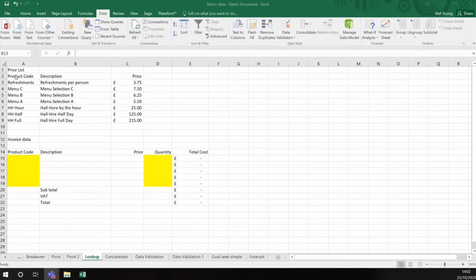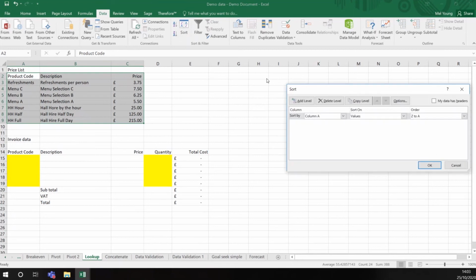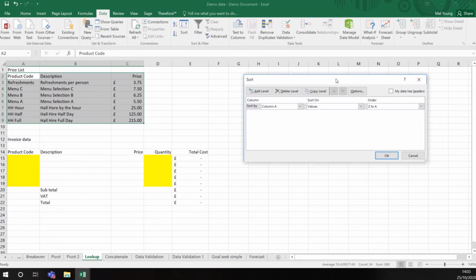The first thing that's important is in the area that is the table of information, you must have it sorted alphabetically on the code that you're going to use. So I highlight my area, I go to my sort button, and it asks me what I want to sort by. My data that I've highlighted does have headers. Row 2 are the headings, so I make sure that box is ticked. And then I want to sort by product code A to Z. So we must sort the data area alphabetically by the column that you're going to search in. So that's the first step.